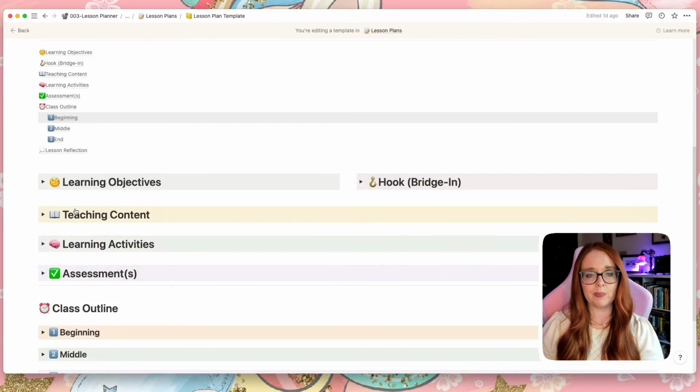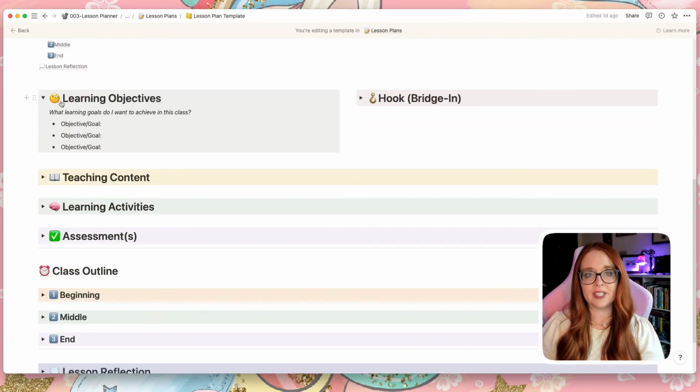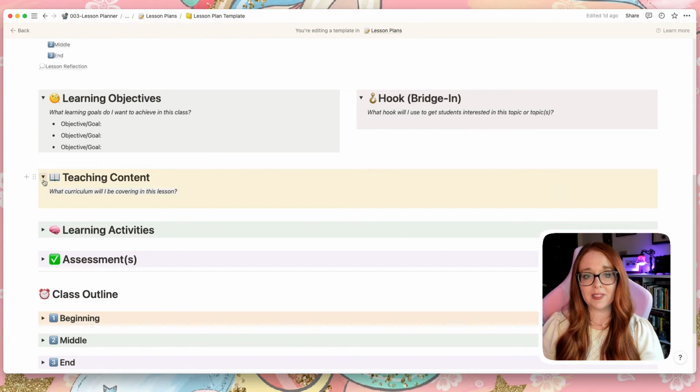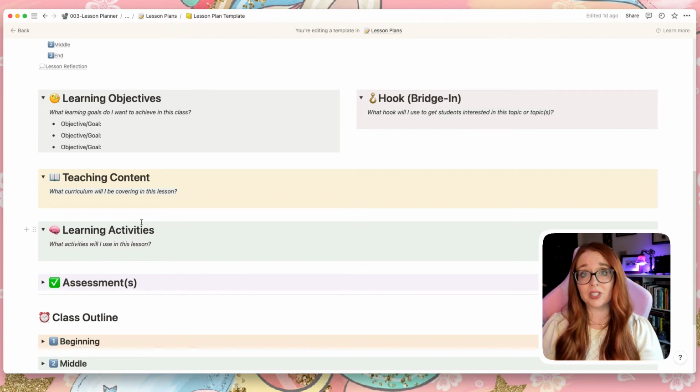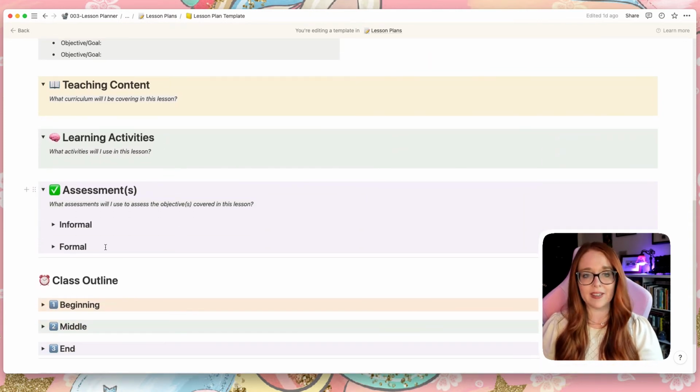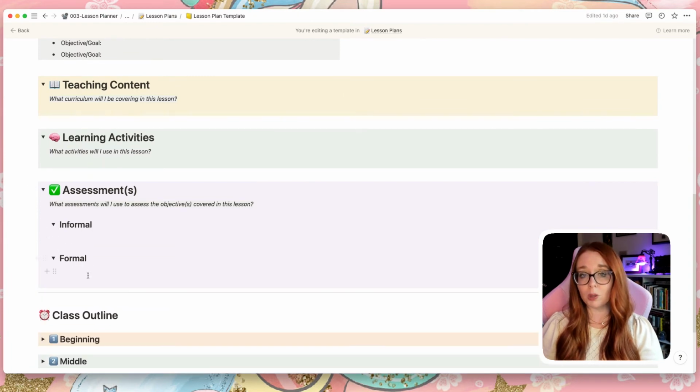I've also hidden away the components where you can add the objective or goal for the lesson. How are you going to hook the students' interest, capture their interest? Sometimes it's called a bridge in, but I tend to call it the hook. I have information about the teaching content. What curriculum are you going to be covering in this given lesson? What lesson activities or what learning activities will you include? Assessments, always important to think about what informal and what formal assessments you are going to choose in the lesson.